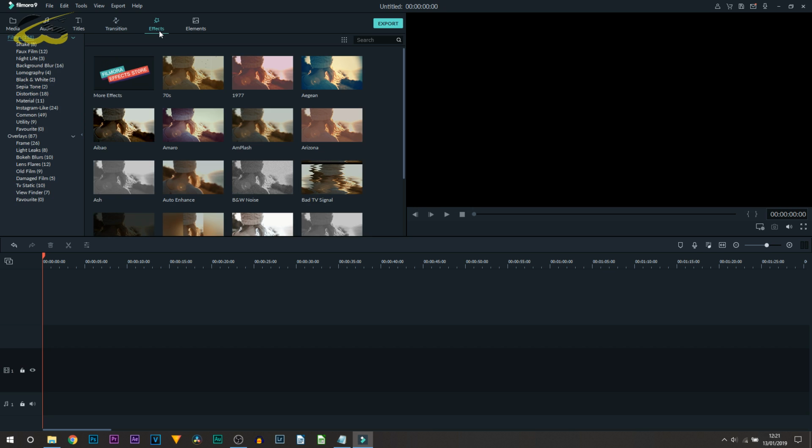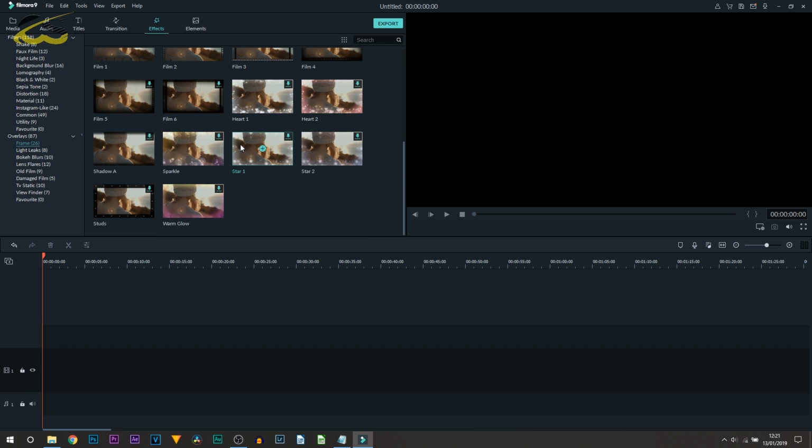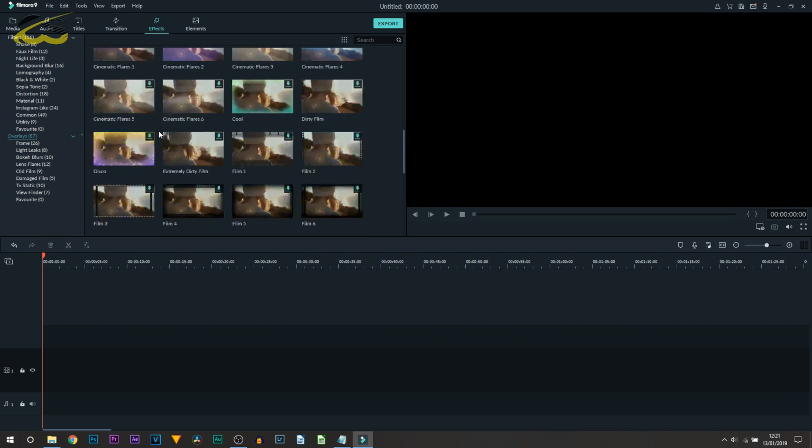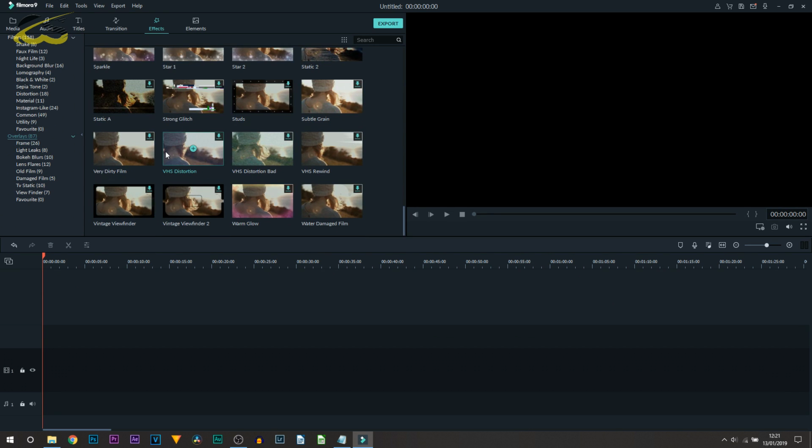Then we go on to effects, of course, which is video effects. Another great thing, they have filters as well as overlays. So you can see you can add some nice cool overlays here, and there's a variety to choose from.